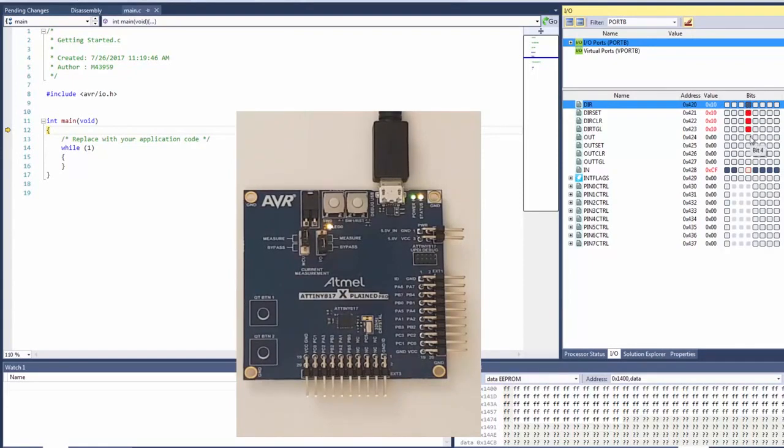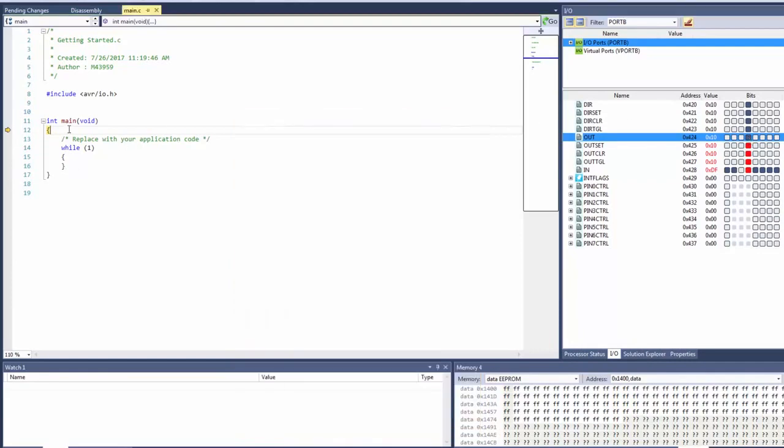Now the out register sets whether the pin is high or low, and again, as I click on this, this turns it off because it's set to a 1, which is high, and clicking here again, we can turn the LED on and off. So we are pretty confident in the functionality of what we're trying to build up, and we can start to write some code.